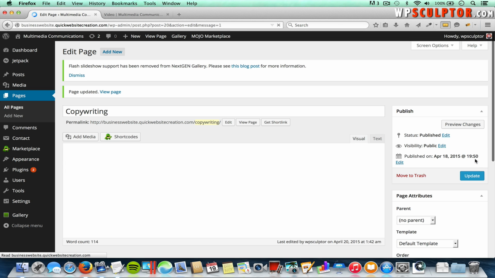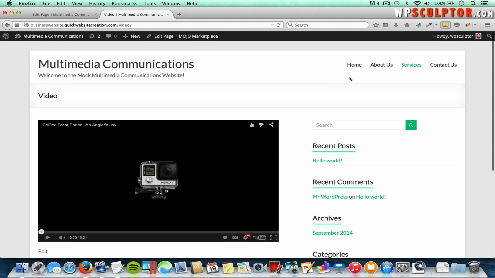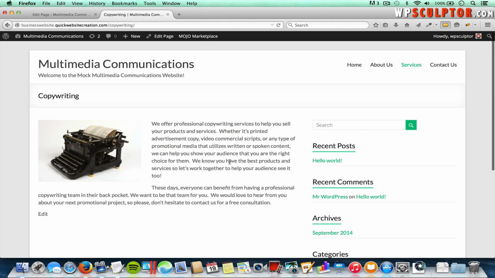And now if we view the front end of our site and scroll up and hover over Services and click on Copywriting, you can see that we now have our text here and our image on the left here, and the text is wrapping nicely around the image.